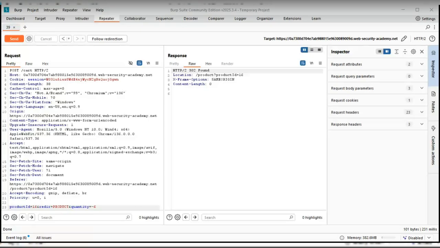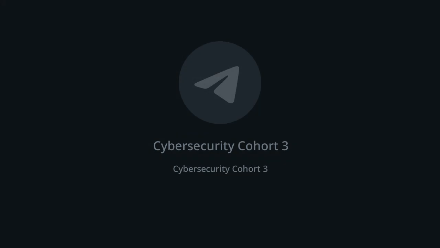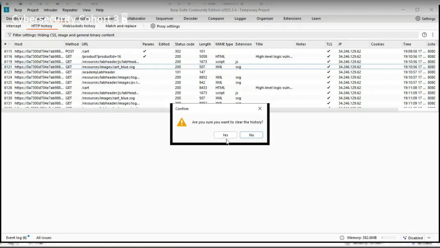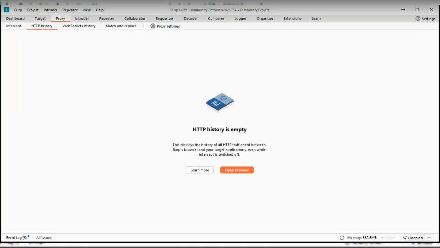Okay, since we are assessing the lab, let's go to our Burp and clear history. We're going to clear history right now. So let's do that quickly. So let's clear, under proxy, HTTP history. We're going to clear all of those, clean slate. So here you go. We're going to do that. And then we're going to come right back to our lab and see.